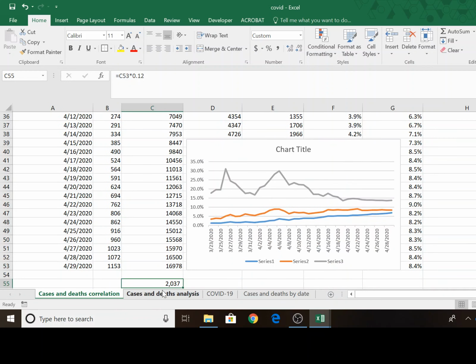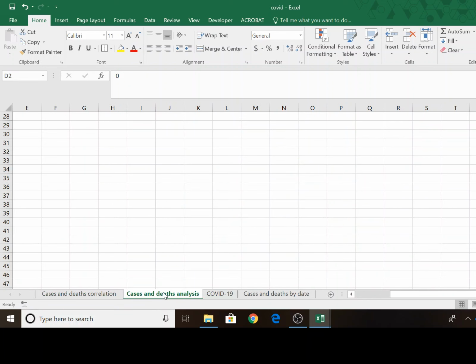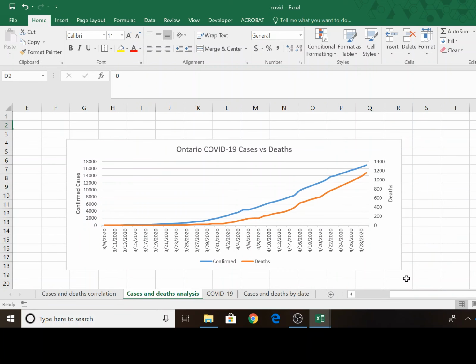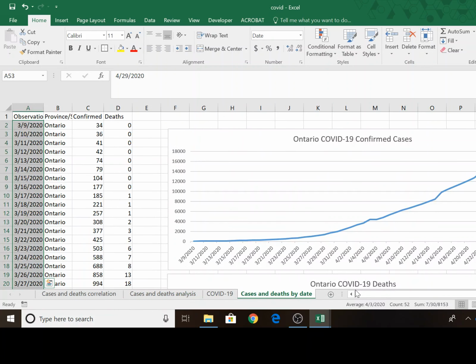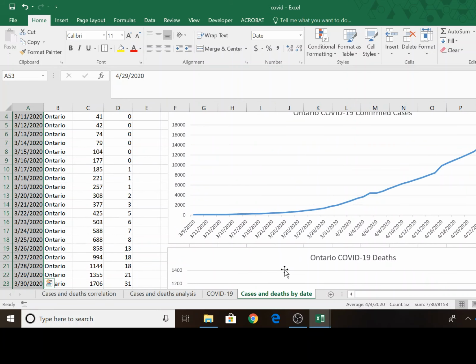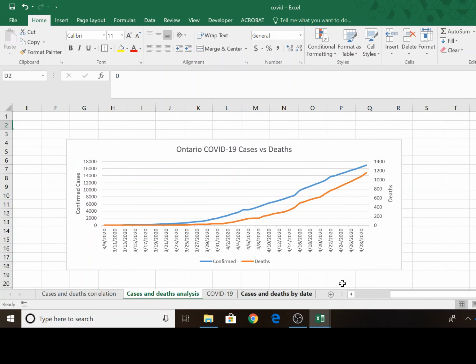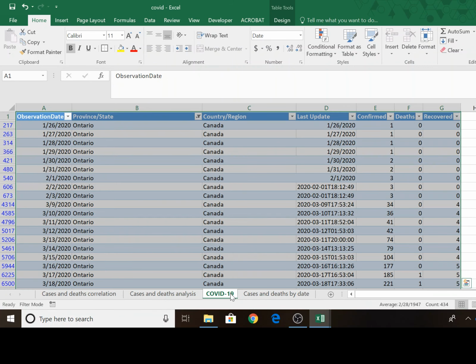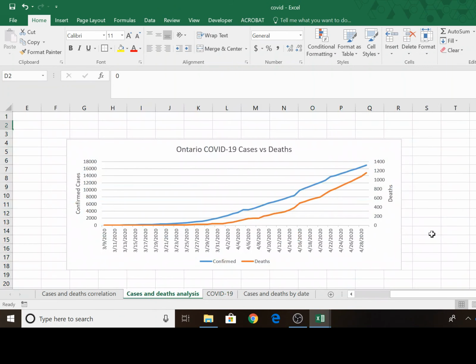So we have kind of a messy workbook. I mentioned that we're not going to worry too much about formatting here, but we have the deaths by date, confirmed cases by date. We don't really need to publish anything with the original data set, but we have cases versus deaths.